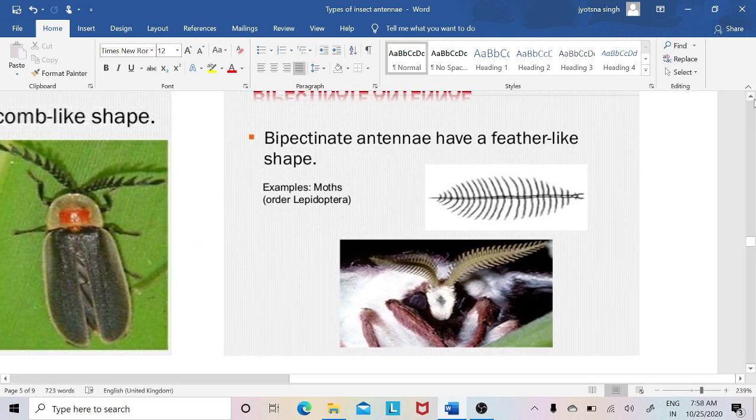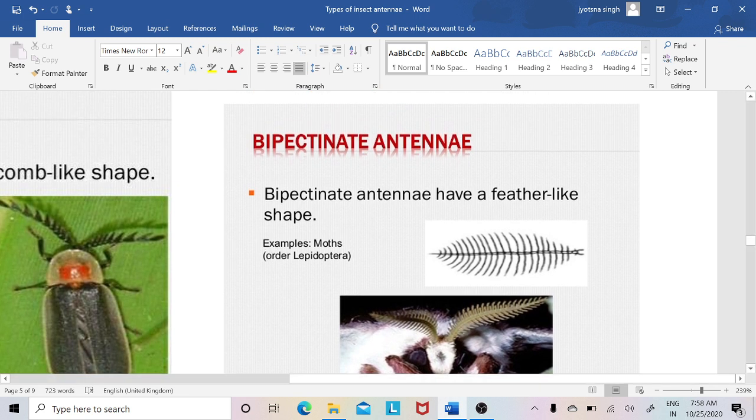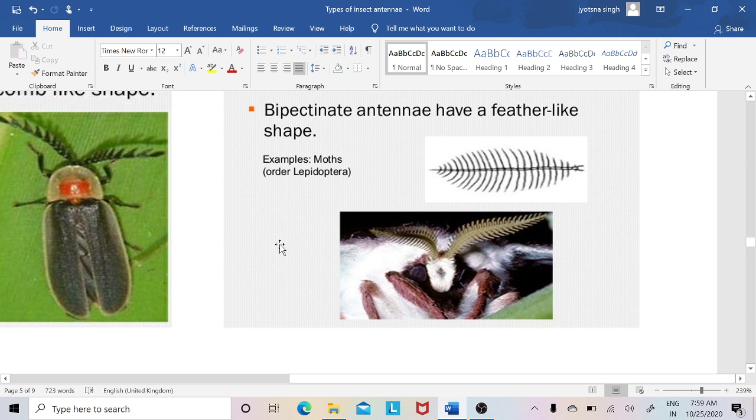Here you saw that the comb-like structure in the pectinate was only towards one side. Now in case you have the comb-like structures on both sides, it is called a bipectinate antenna. Bipectinate is more like a feather-like structure. So pectinate is a comb-like structure and bipectinate is a feather-like structure. This bipectinate antenna is found in the moths belonging to the order Lepidoptera. If you see in the picture, it gets clearer. You see a pectinate antenna here and a bipectinate antenna in the moth.